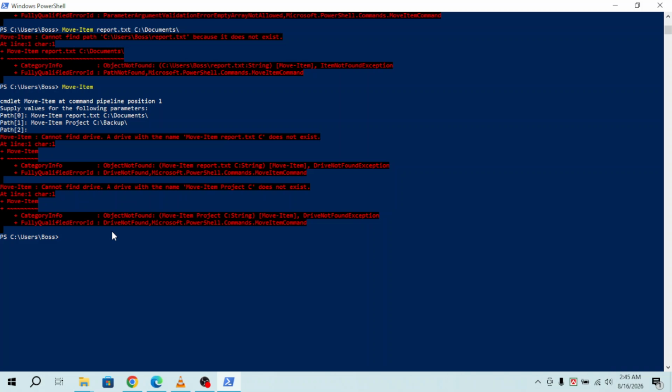And that's how to move files with PowerShell. Remember Move-Item for files and folders, and wildcards when you're working with groups. So start with a test file first, and once you're comfortable, you can use the same method for larger file management tasks.